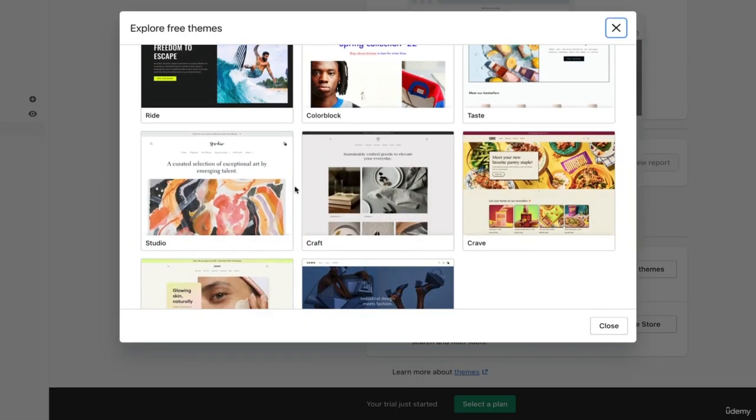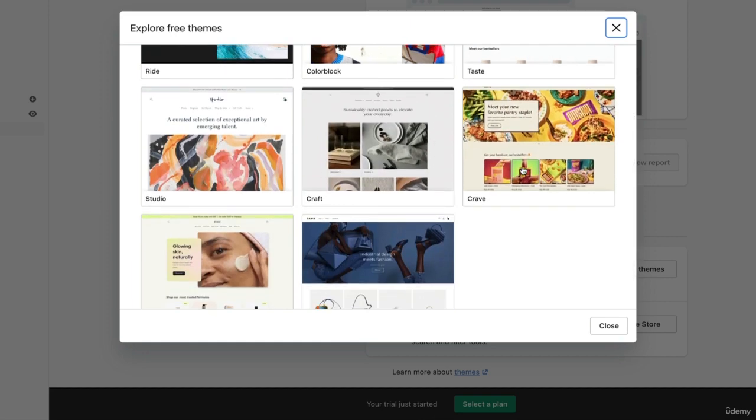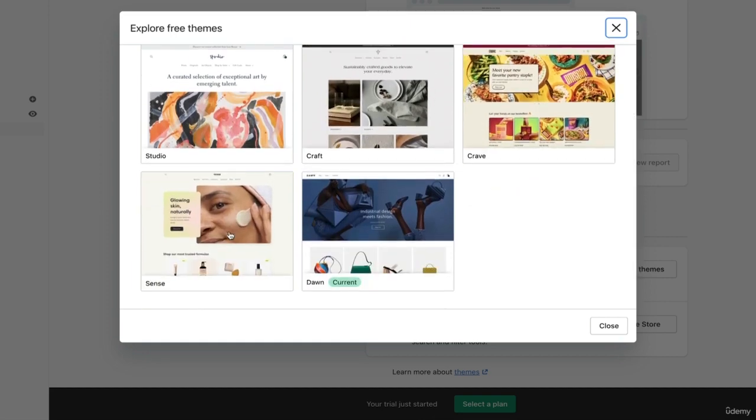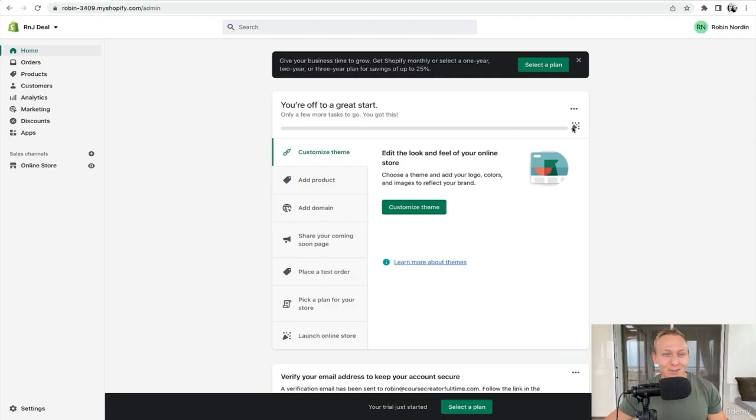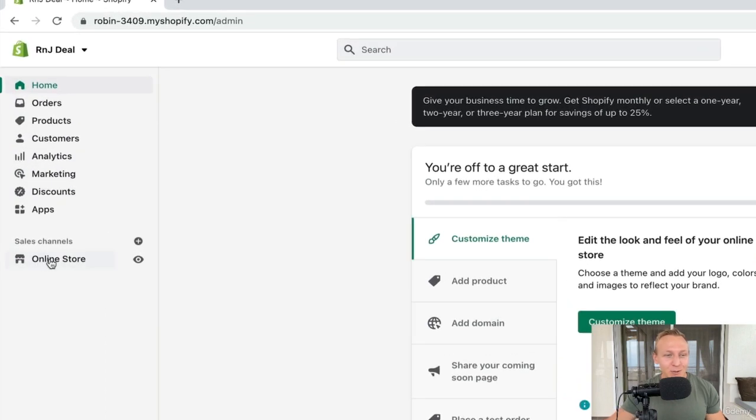Welcome back. So in this lecture, it's time to start designing our store and making it unique to us. In the previous lecture, we've chosen our theme, and the theme is basically a design template for our store. In this lecture, we're going to get into more details and make it look the way we want it to look. So the first thing we're going to do is move down to online store.